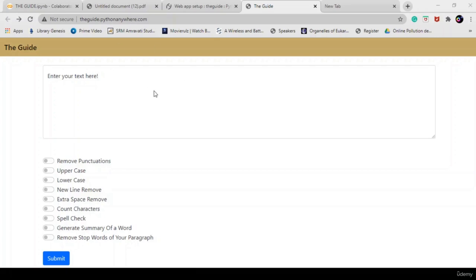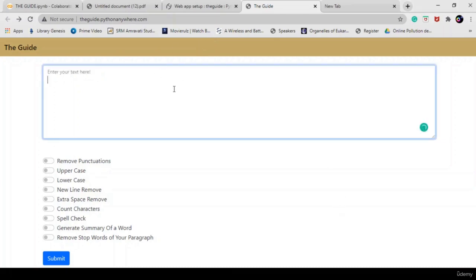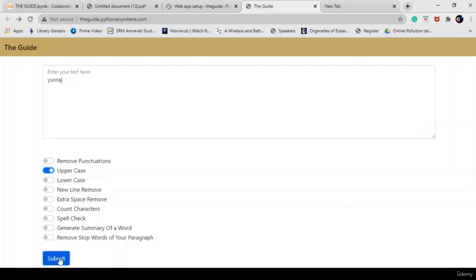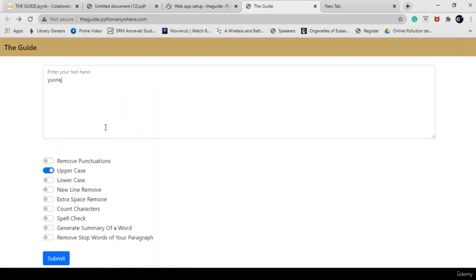You may face a few errors during deployment, so make sure you also see the instructions given by the PythonAnywhere website. Now let us test our deployed application. Let us test the application by just giving uppercase. You can see that my name has been displayed in uppercase. So this is how you deploy your application successfully.